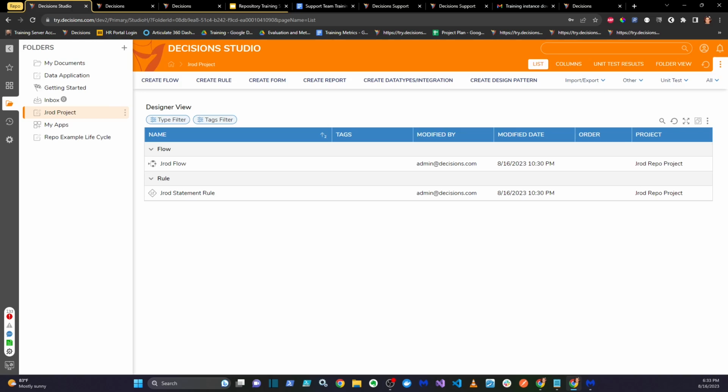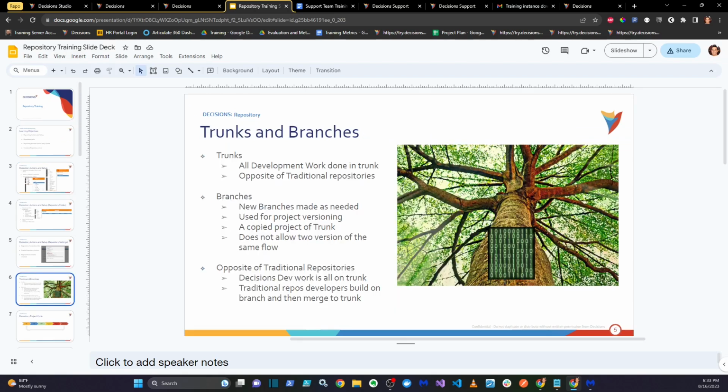Before we go into the repo to view it, I want to talk about the repository server in regards to trunks and branches.